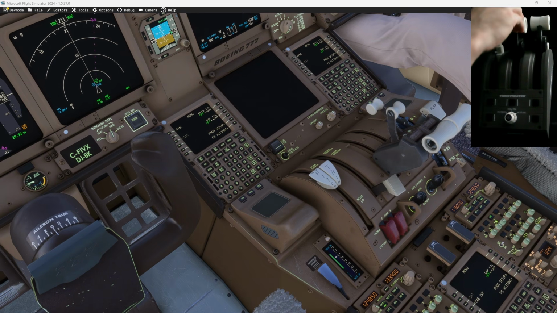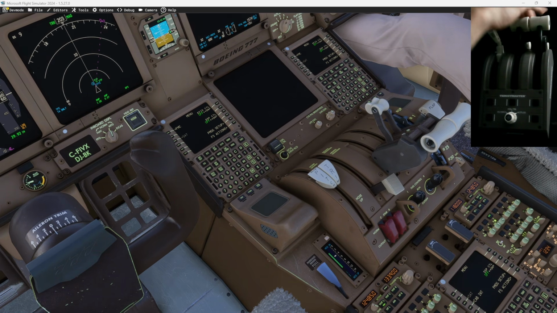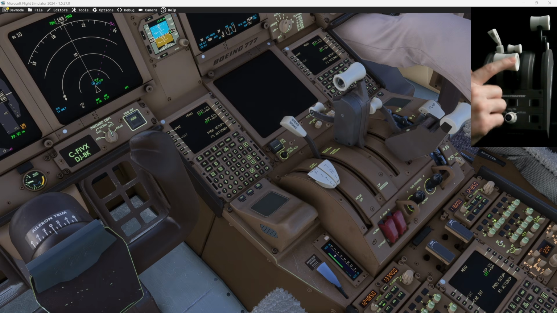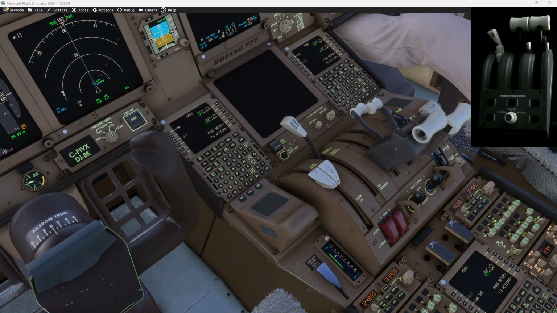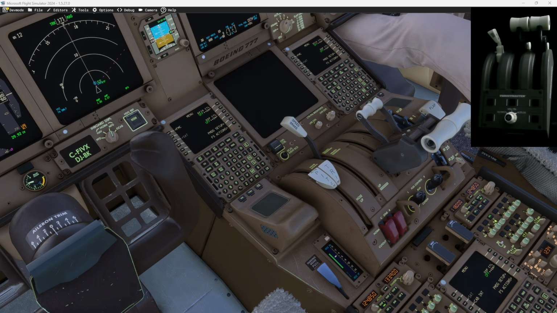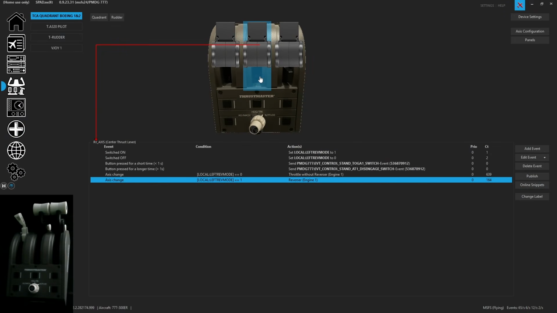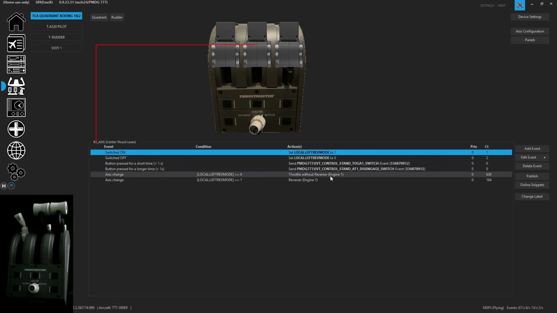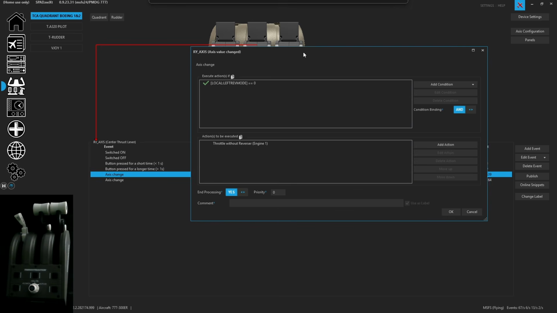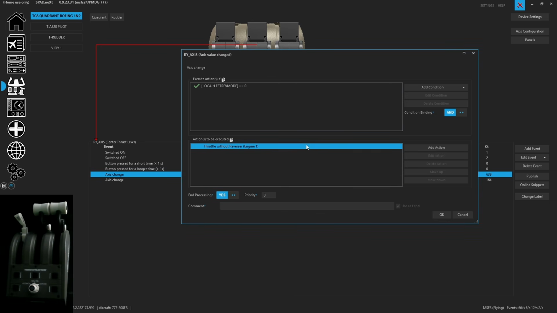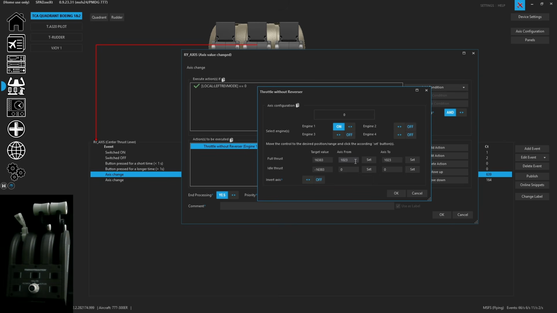So there's reverse thrust, and then down. So here the problem, of course, is for this axis, on this device, the events are now flipped. So we're just going to come back over, we're going to click on this, we're going to come into the throttle without reverser. So this is using a standard axis event, so we're going to look at it. And you can see that it's looking at the value from 1023 to 0. So it's basically inverted. So right now is actually full thrust.